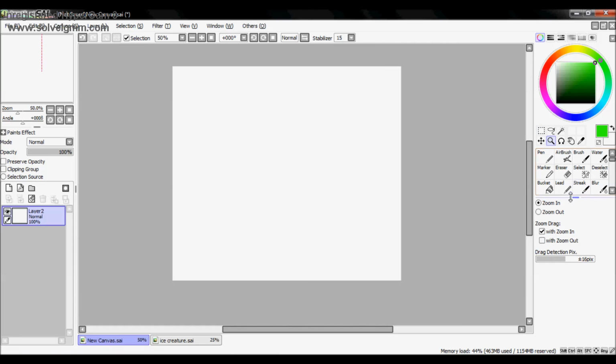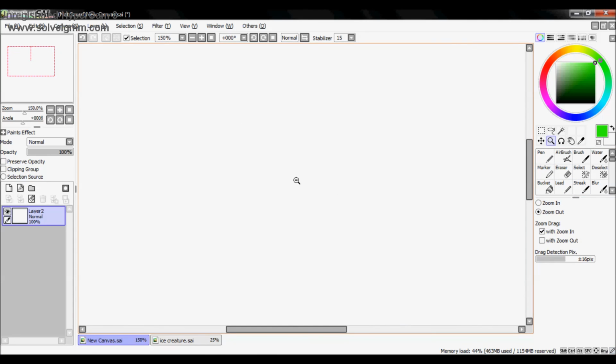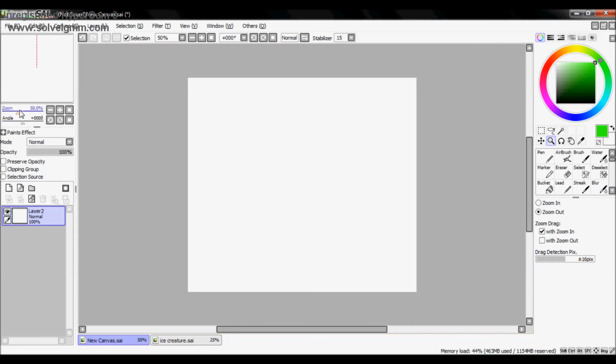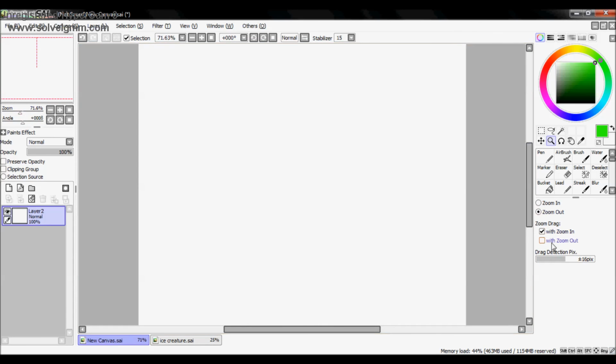I think that's all. Well, you have this zoom tool, you can zoom in and out. Works exactly like this up here. These are just more particular where you want to zoom in or zoom out. Those are all the important basic stuff.